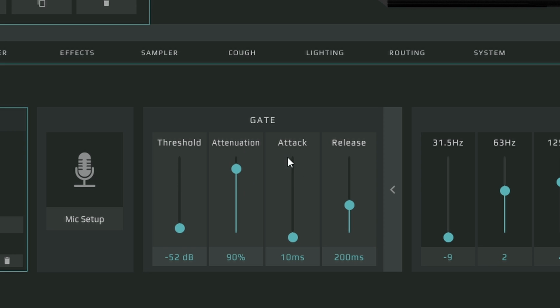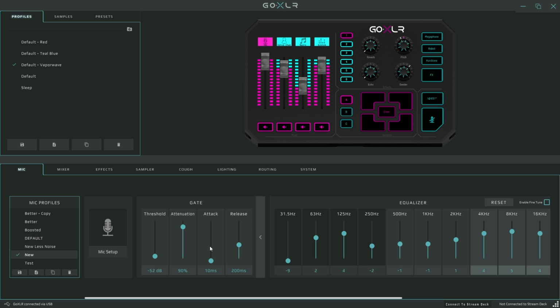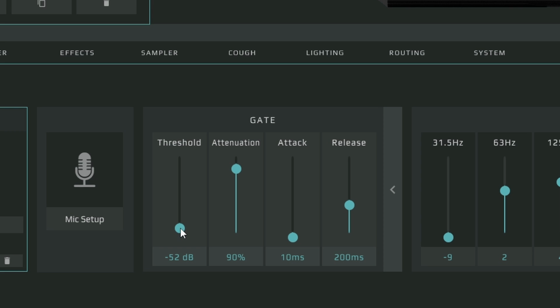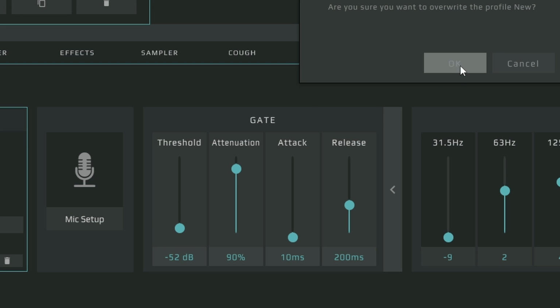And attenuation and attack come in as well as the release. I keep these always the same regardless of what mic profile I'm using. Sometimes I will adjust the threshold, but the higher up you go, you'll see I start cutting out, and it's really weird. I'm still talking while it's out. It instantly cuts off the microphone so it doesn't pick up any background noise. So I keep mine about 52, I think is where it was right there. We'll go ahead and save that back.